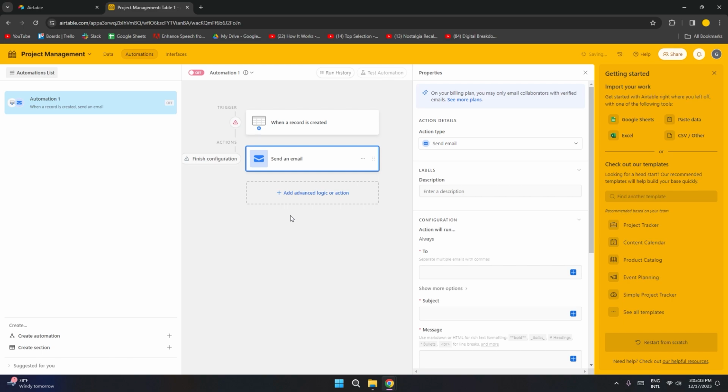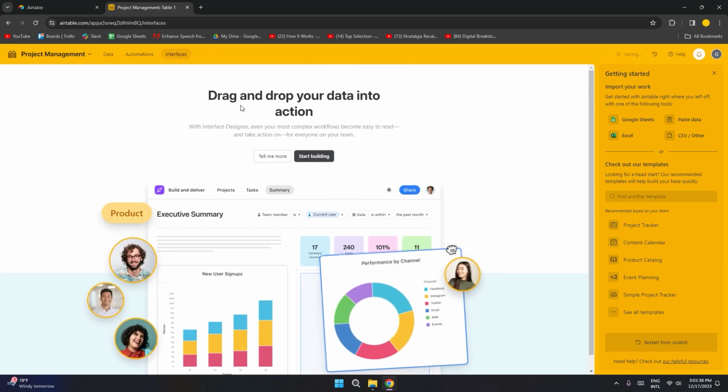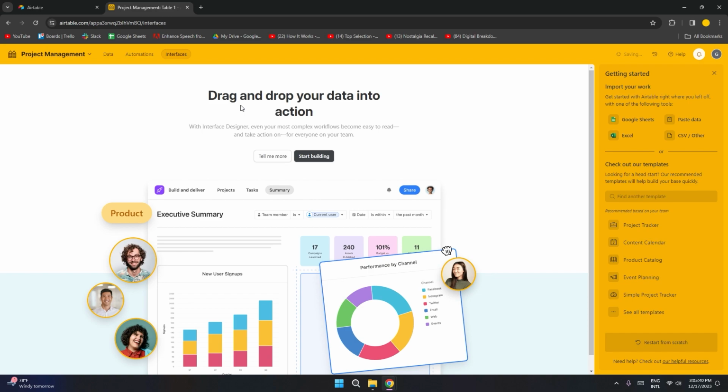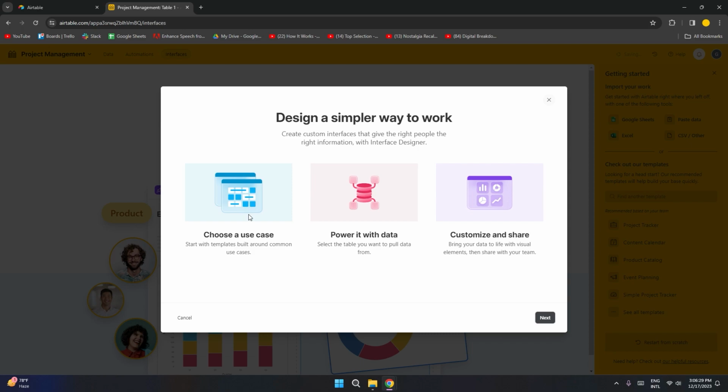We also have the interfaces, and with interface, we will be able to actually work with a workflow and it becomes easier for us to read and we get a visual representation of our data that we have added to Airtable. So you can start building your workflow anytime you want with Airtable. Just click on start building and then you can use a case here. With Airtable, we have a lot of different options available and it's very easy to use. Once you click on one option, you get the other option and it becomes really easy.